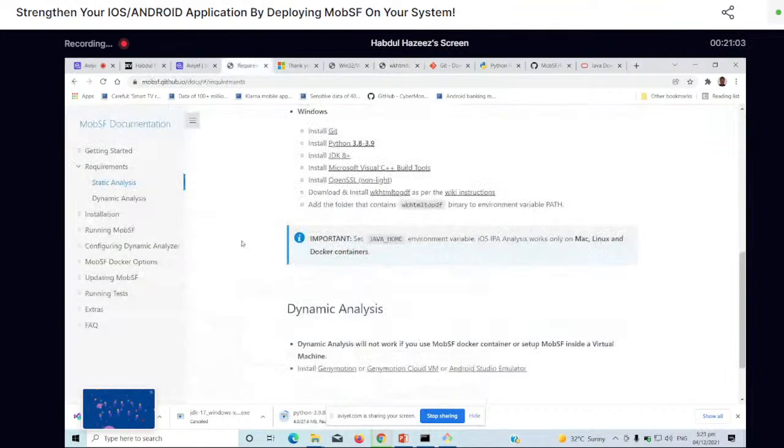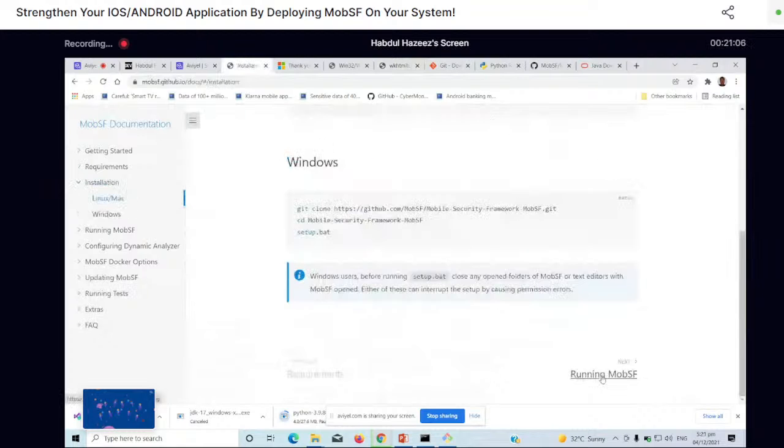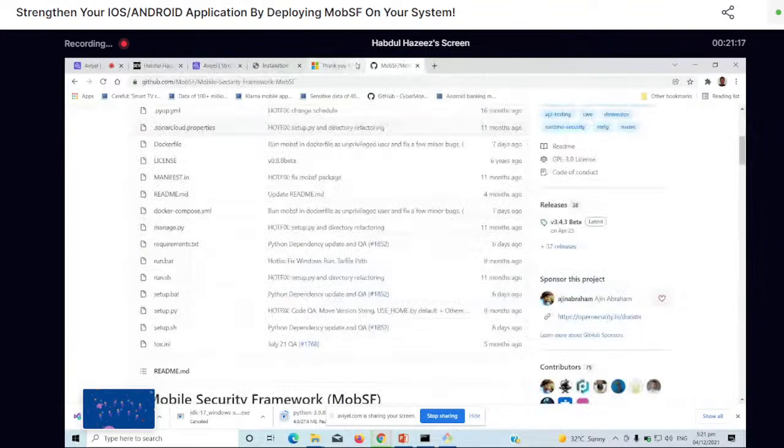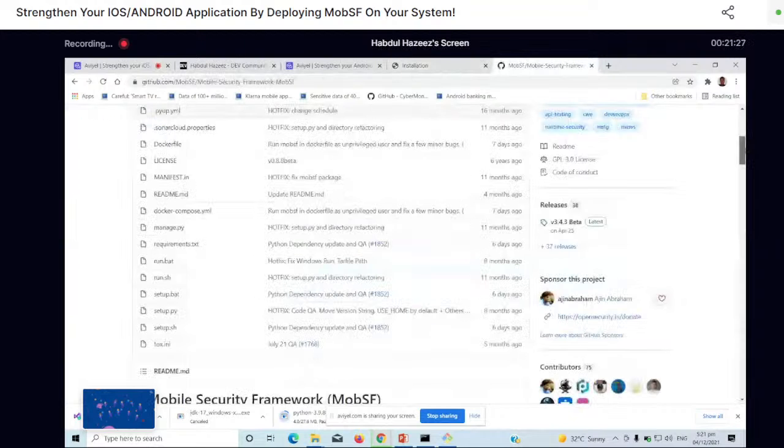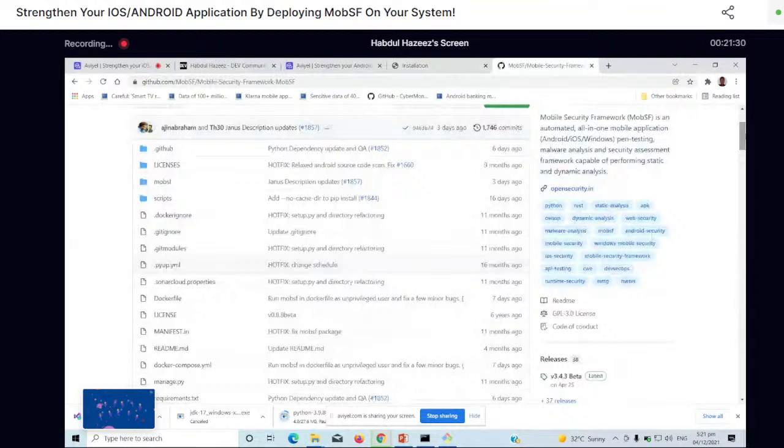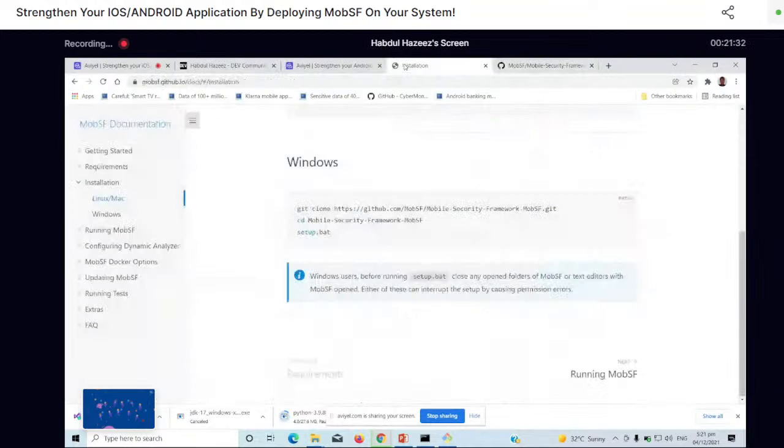Now, with that out of the way, on to the installation. As I said earlier, let's close the requirements and click on this. This command will clone the entire repo, which is this repo, to download everything onto your system. At the time of speaking, which is today, December 4, 2021, the installation files of MobSF take about 1.5 gigabytes of disk space. Even though I already have it on my system, let me just show you how.